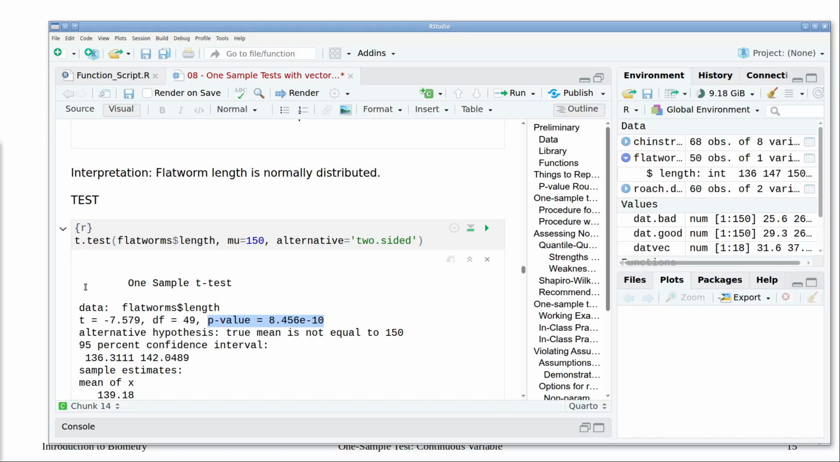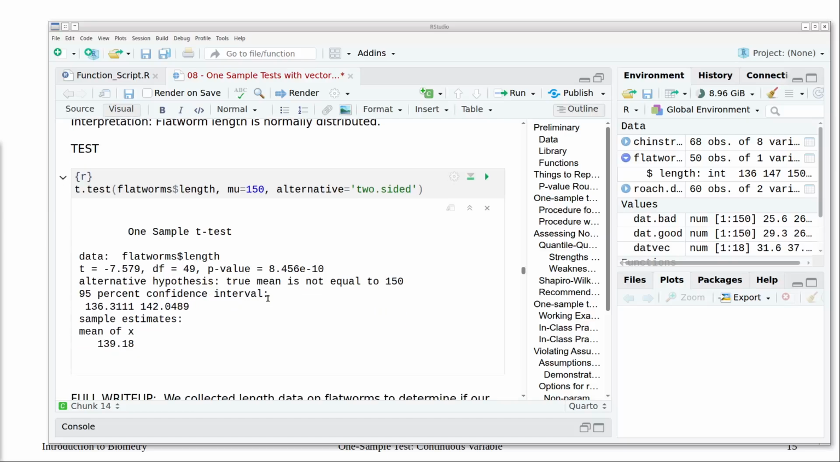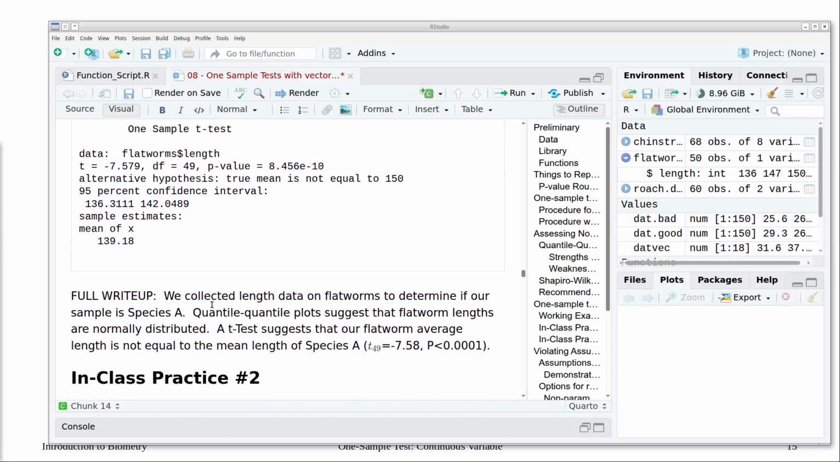So let's go ahead and take a look at our full write-up. All right, so for a full write-up, we're summarizing the entire test, including tests of our assumption. So for my full write-up, I'm going to say we collected length data on flatworms to determine if our sample is species A. It kind of lays out our biological question. Quantile plot suggests that flatworm lengths are normally distributed. There's our check of the assumptions.